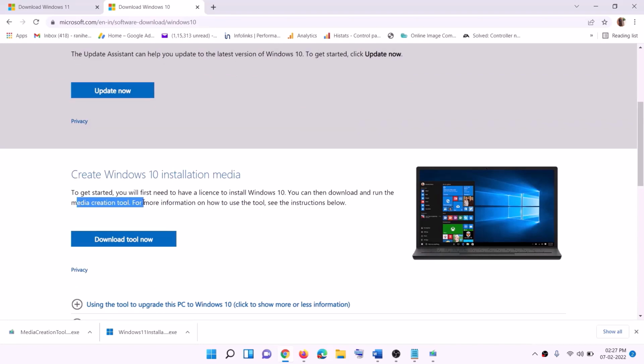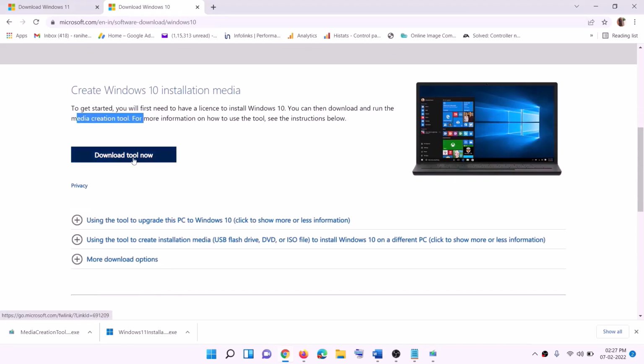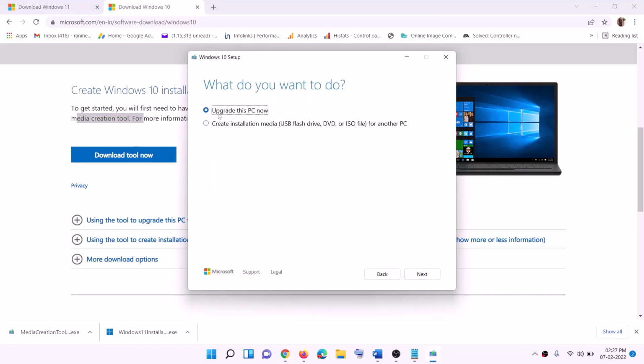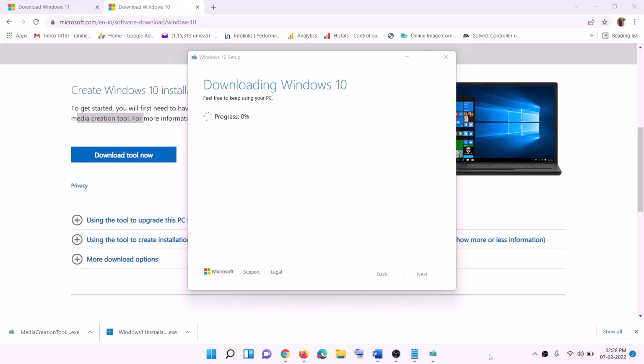Here you can see Media Creation Tool. Click on Download tool now and then run this exe file. Then you will see the screen. Click on Accept. By default, Upgrade this PC now would be selected. Click on Next. It will start downloading Windows 10 along with the latest update. Now this process will take some time.